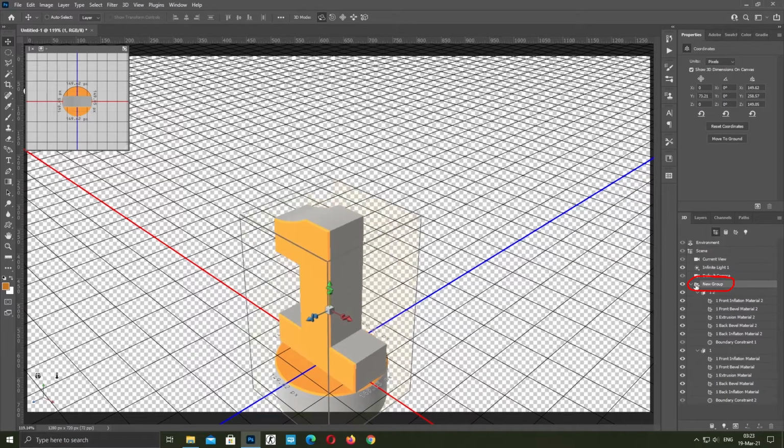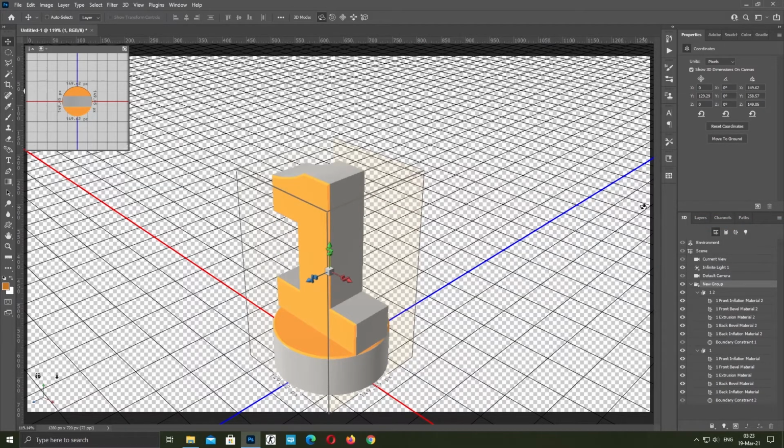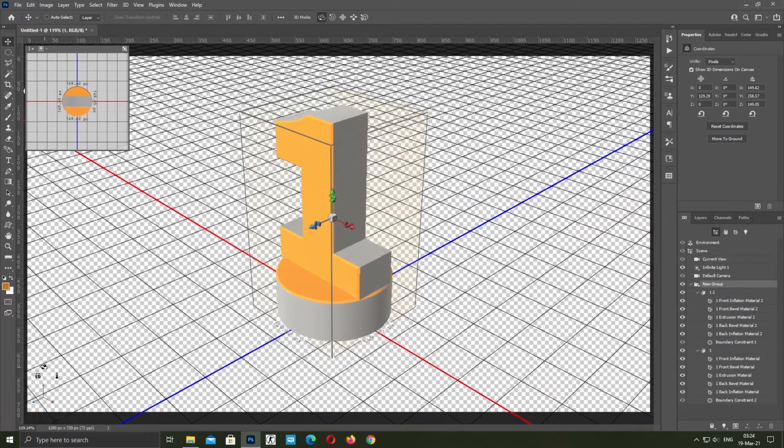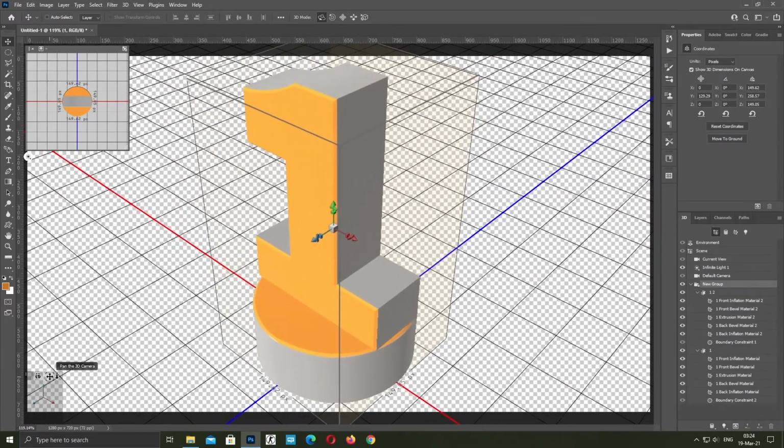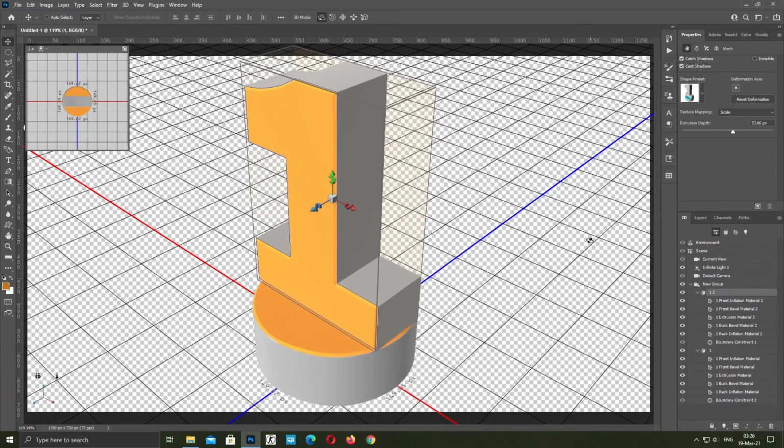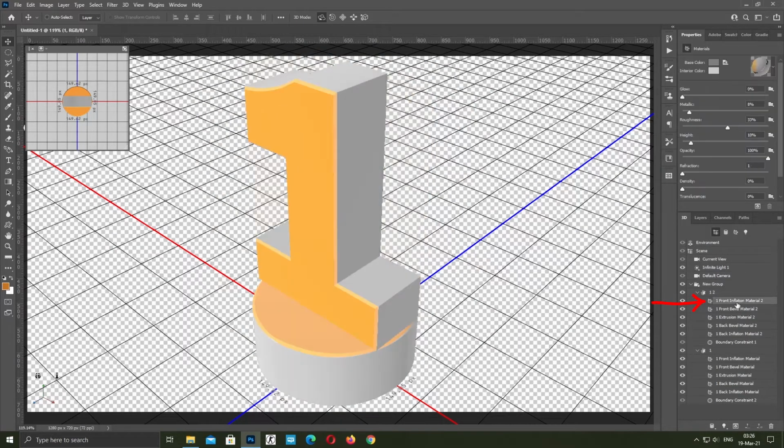Select New Group and move it to Ground Plane. Use widgets to position the object. Select Front Inflation Material. Expand Materials and find our gold material we made earlier and click on it. Repeat this for all visible surfaces.